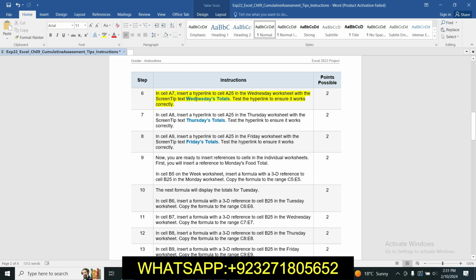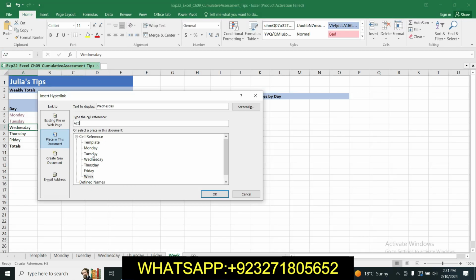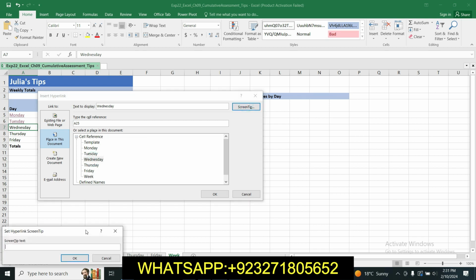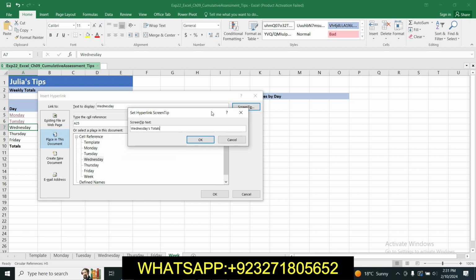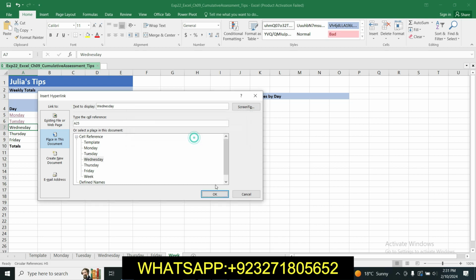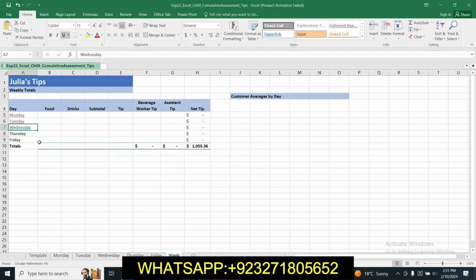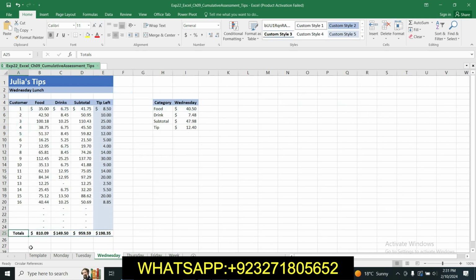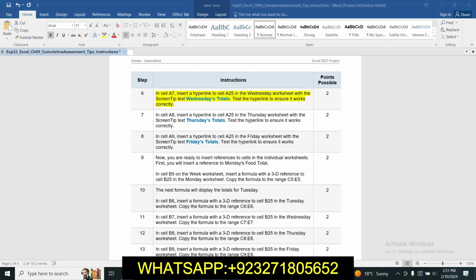We will apply it on the Wednesday worksheet with the screen tip text Wednesday total. So we will select the Wednesday worksheet and display the screen tip as Wednesday totals. Click OK. Now we have to ensure that it worked correctly or not. So we will click on it. It will go to the Wednesday worksheet. Step number 6 is completed. Move to the next step, that is step number 7.